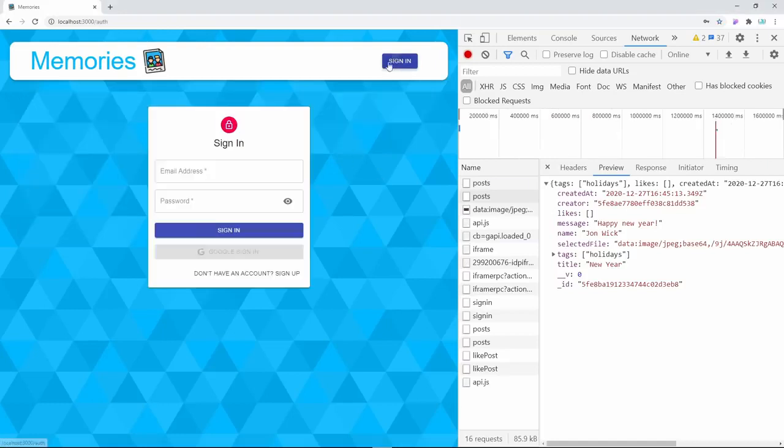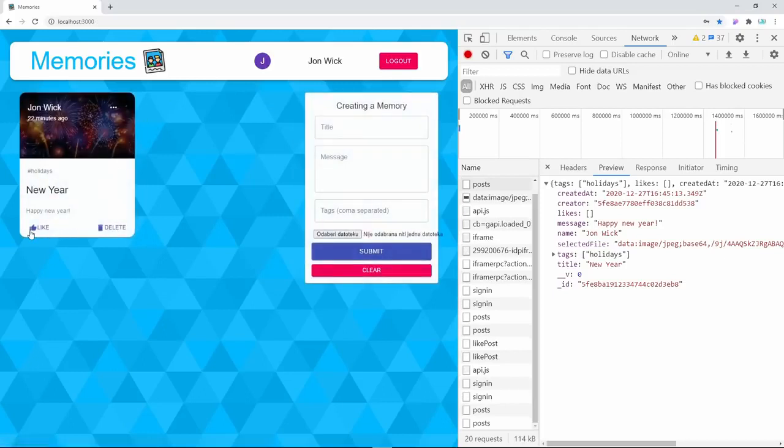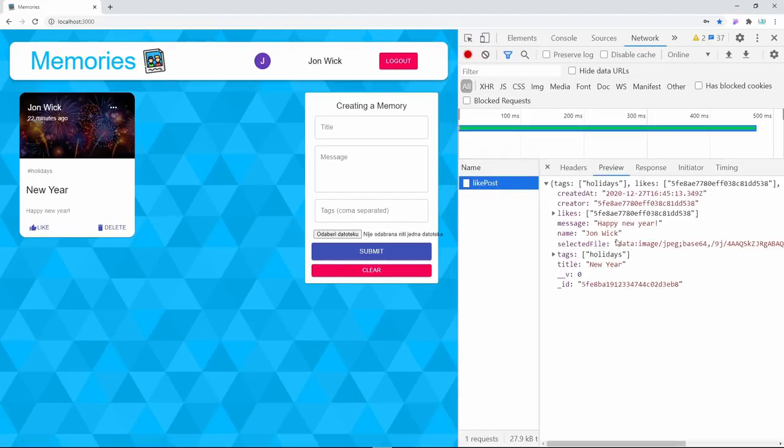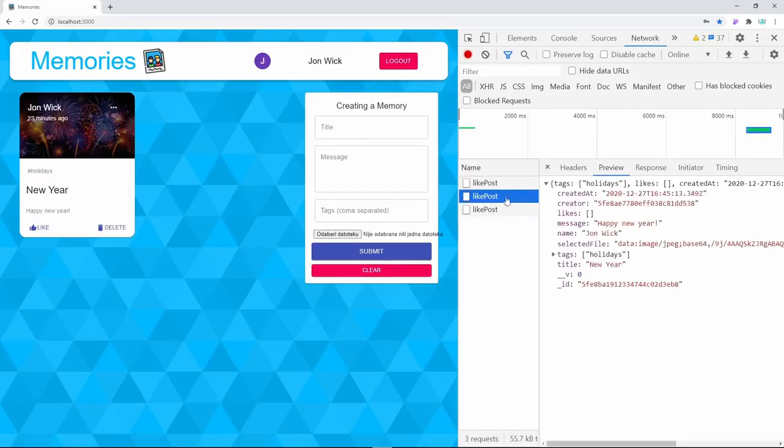Okay, so now let's log back in as John Wick and let's see if we can like, delete, and edit these posts. We can start with like. And looks like our like action is dispatched. As you can see right here on the network tab, we have 200 and the like was indeed added under likes. And if we remove it, let's take a look.